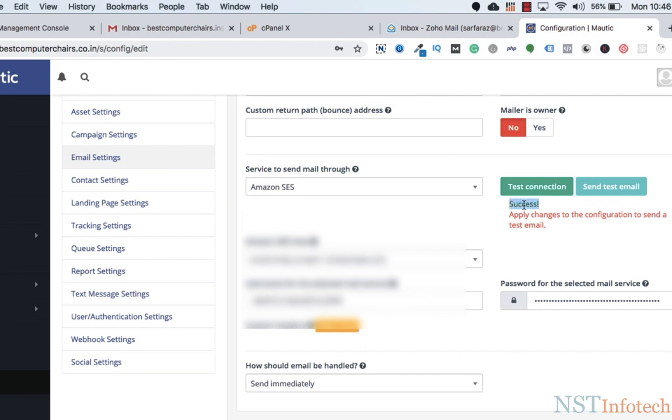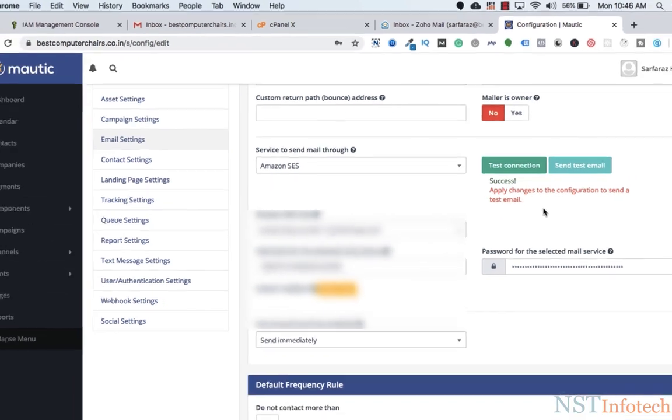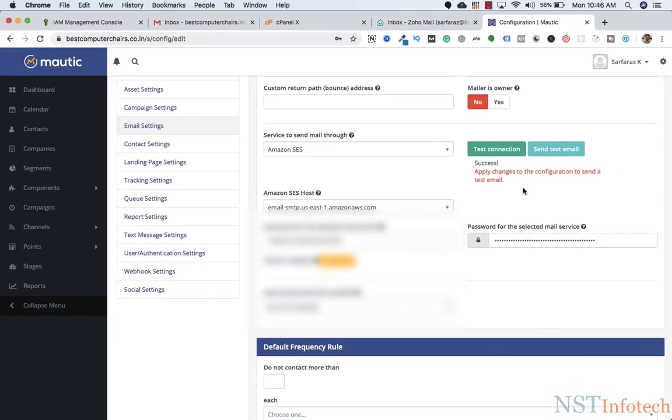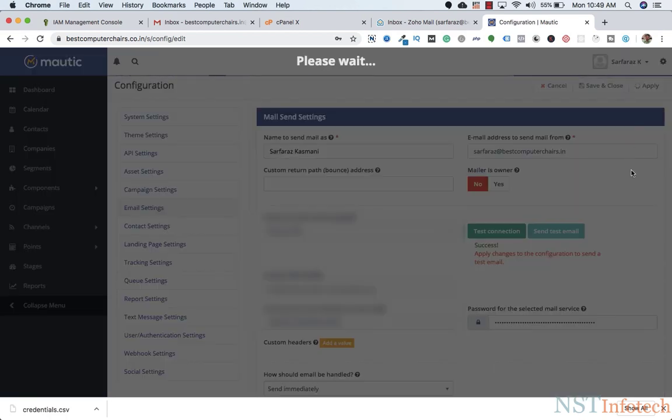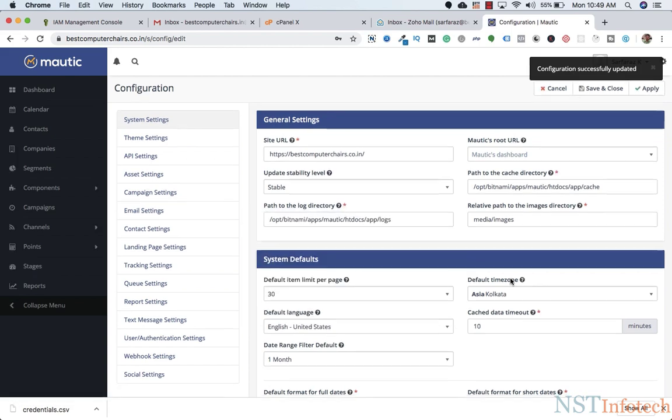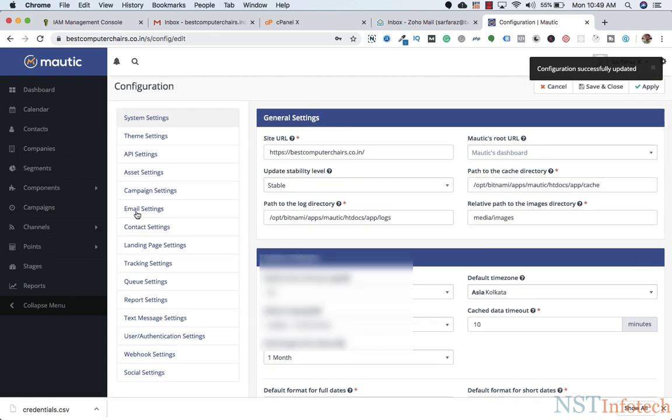So here you can see it is showing success. So this is great. We have successfully added the Amazon SMTP credentials in Mautic. Once the credentials are added, we need to click on apply changes. This is very important. You need to click on that, otherwise the changes won't be saved. So now the changes have been applied, and let's go back to email settings.